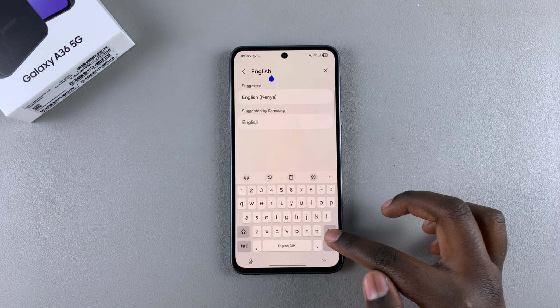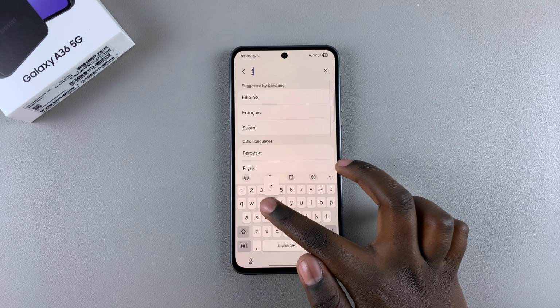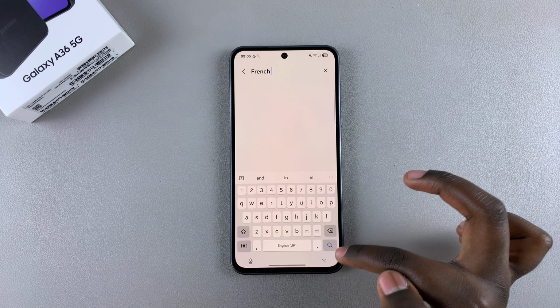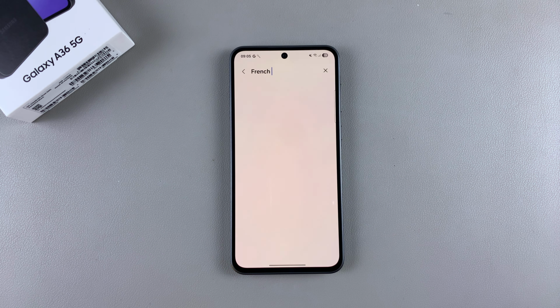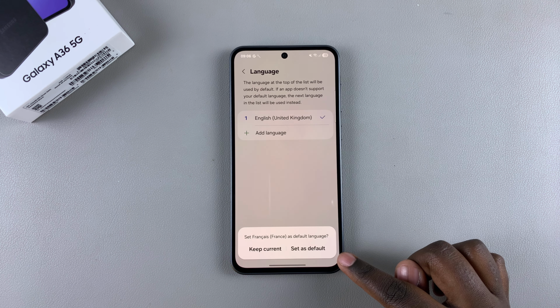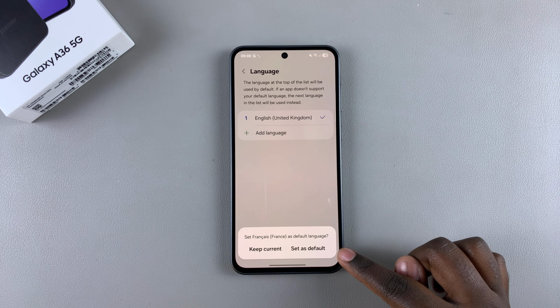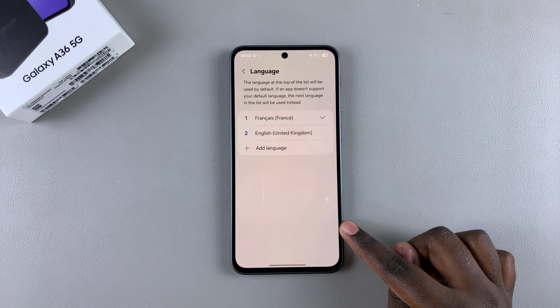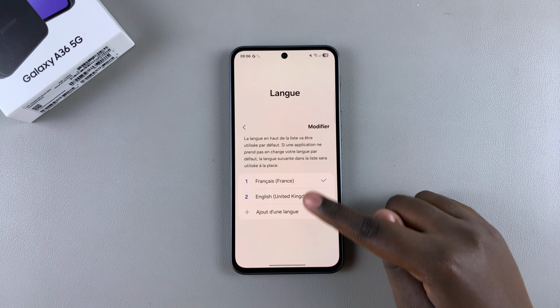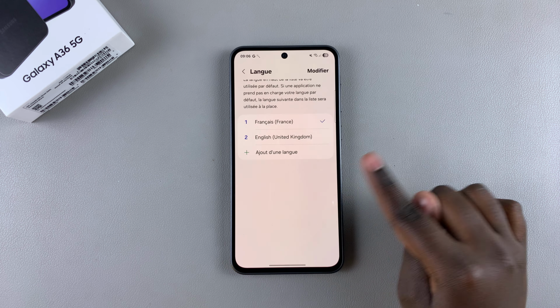So all you need to do is just search for your language, select the applicable region, and then once you've done that, just confirm that you wish to set the language as the default. Wait a few seconds for the changes to be loaded. And once loaded, you can see that you've successfully changed the system language of your phone.